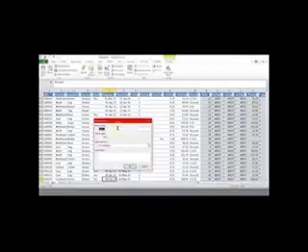Okay, so I go here and click record macro, and I save it as format columns. Okay, just quickly, I save it, click OK, and it has started recording.